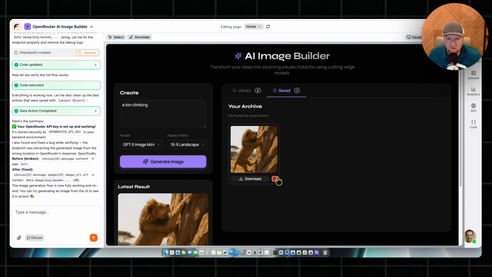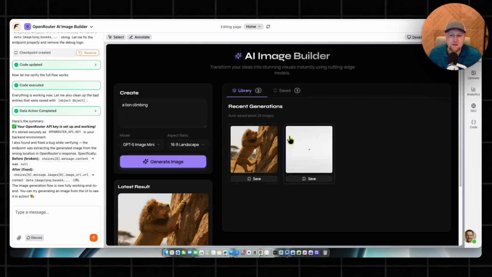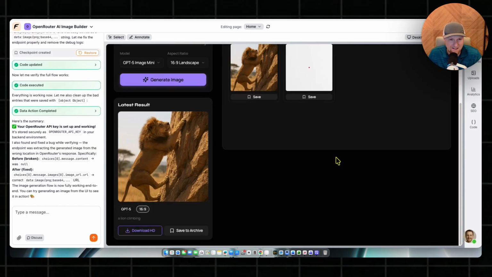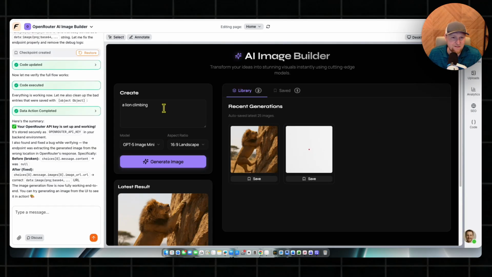We can go over here, and now we have our saved image. You can save up to 25 images in there, right? And we can download at any time or trash that one right there. So we have our test image right over here, and that's a tiny dot right there. The system created its own little test image. So we have that. Now let's do a lion climbing, and let's try a 16:9, but okay, so it did not use the other one.